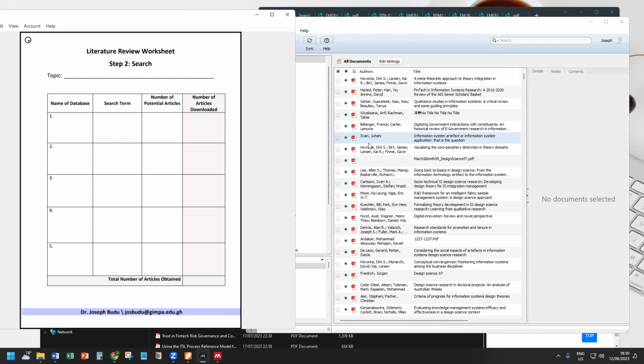We are supposed to complete this form as well. So you write the name of the database, say Emerald. What did you search for? I searched for digital platform or two-sided markets. We saw about 21,000 articles from the search results, and we downloaded, let's say, 200.